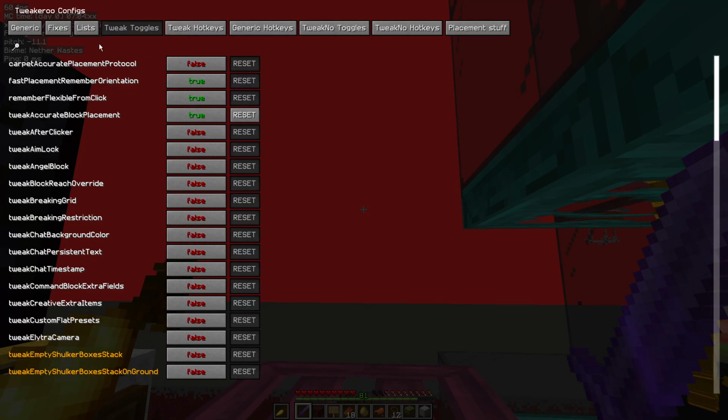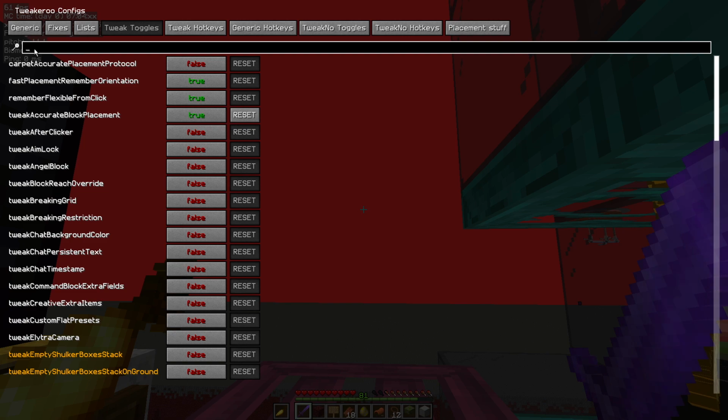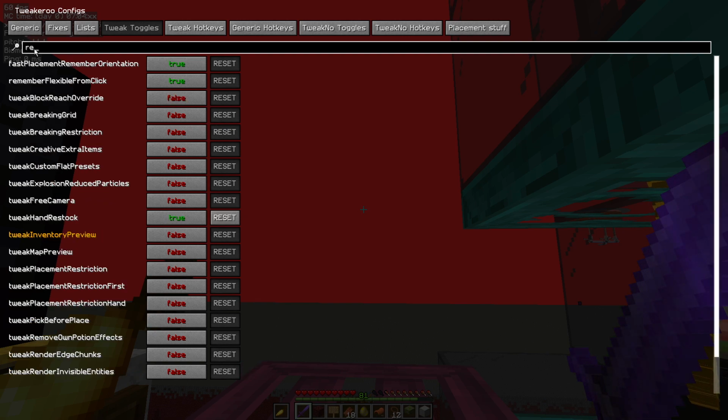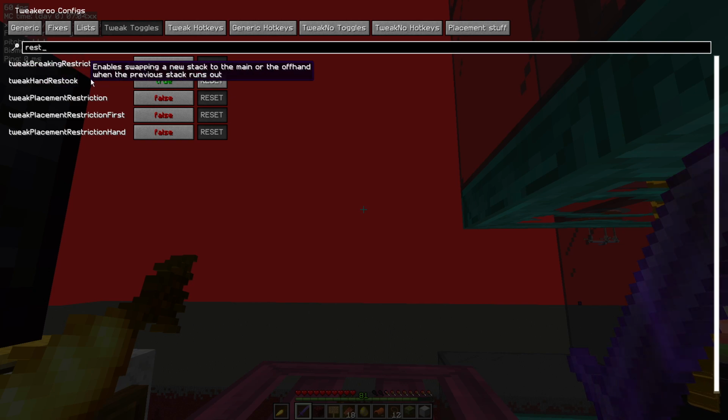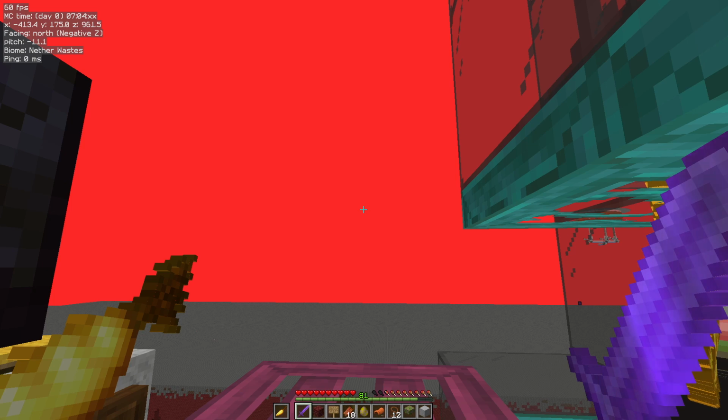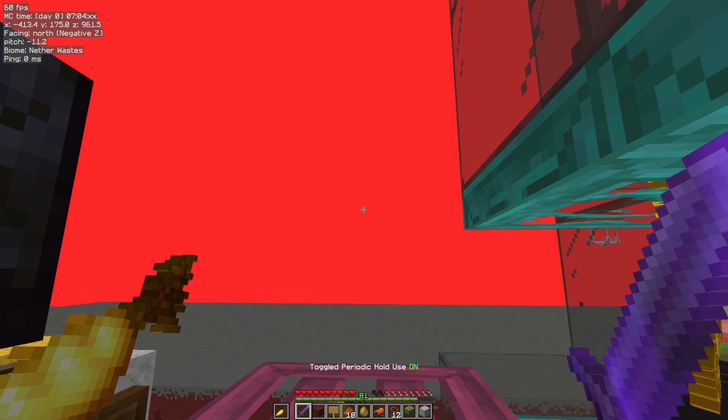I have this turned on generally anyway. So if you haven't got this turned on, turn it on. And again, I've done a video for this. Link will be in the top right hand corner. Restock. Tweak hand restock. If tweak toggles, turn that on. All right. We're going to turn periodic hold use on.